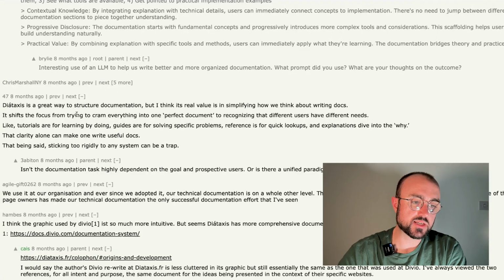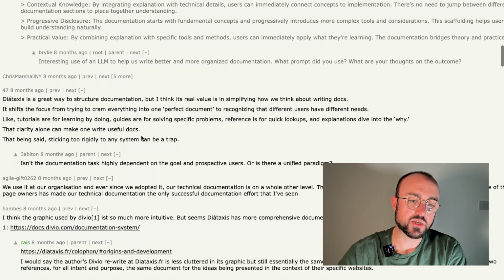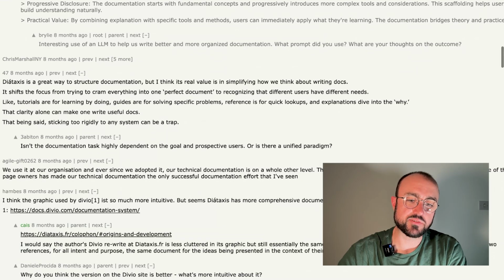Okay, someone says, Diataxis is a great way to structure documentation, but I think its real value is in simplifying how we think about writing docs. It shifts the focus from trying to cram everything into one perfect document to recognizing that different users have different needs. Like tutorials are for learning by doing, guides are for solving specific problems, references for quick lookups, and explanations dive into the why. That clarity alone can make one write useful docs. That being said, sticking too rigidly to any system could be a trap.